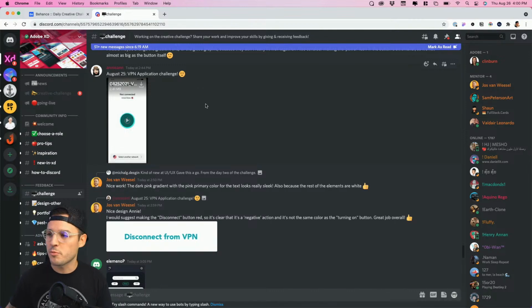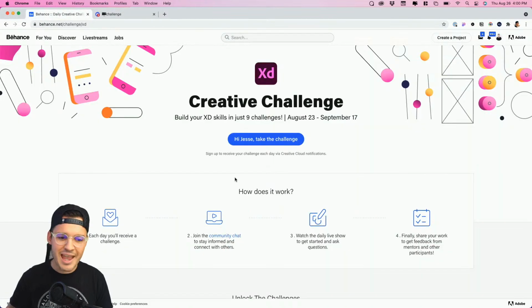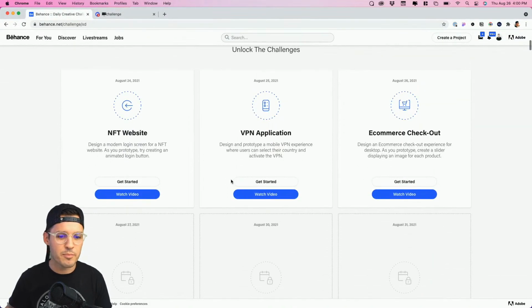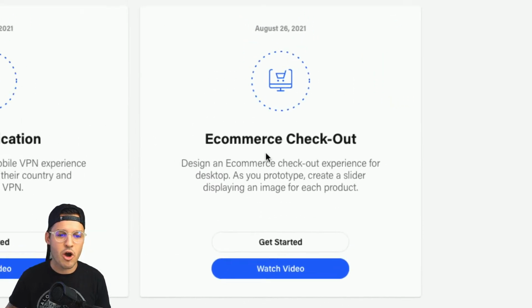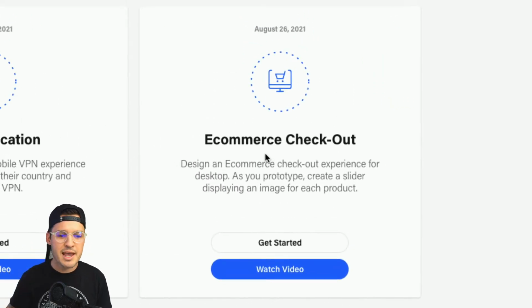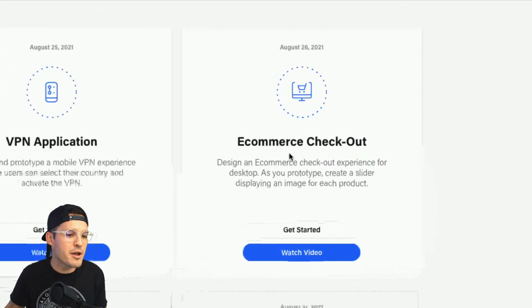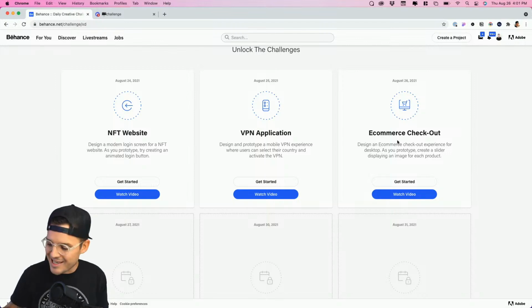But this is where we'll be reviewing work today. And you can always scroll down back there on Behance to get your starting file. Today we're going to be doing an e-commerce checkout experience on desktop. We're going to be doing a little prototyping, building a little slider, maybe some components with different states, and start building ourselves a little design system or pattern library. Going to be a lot of fun.